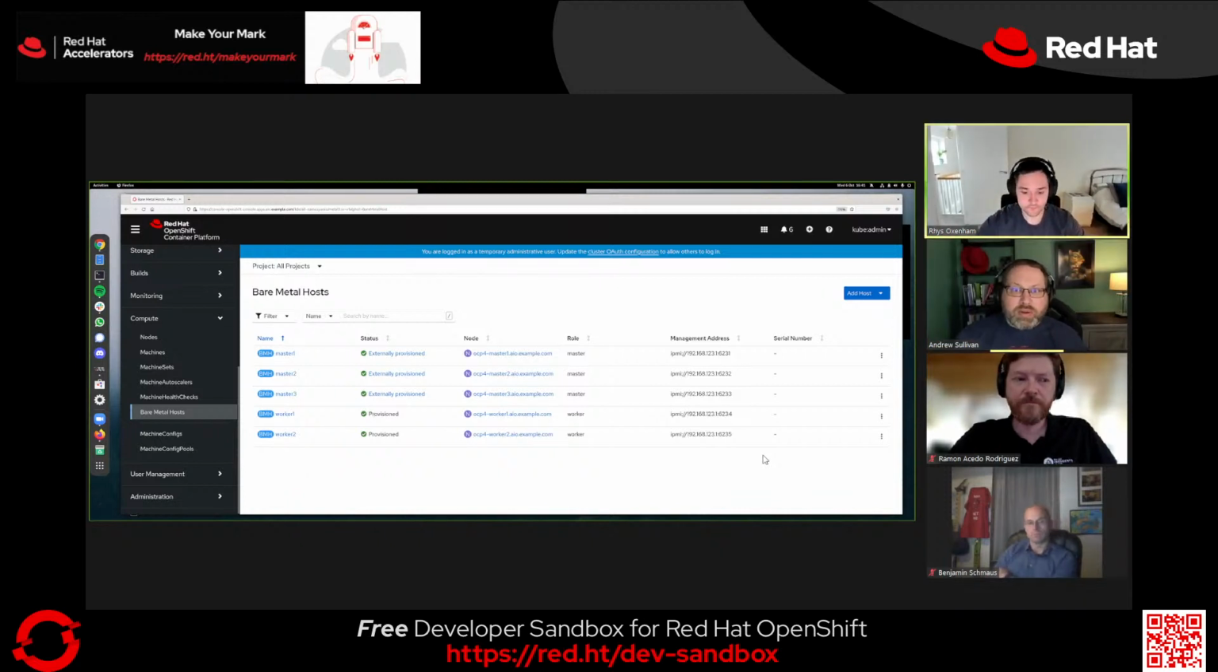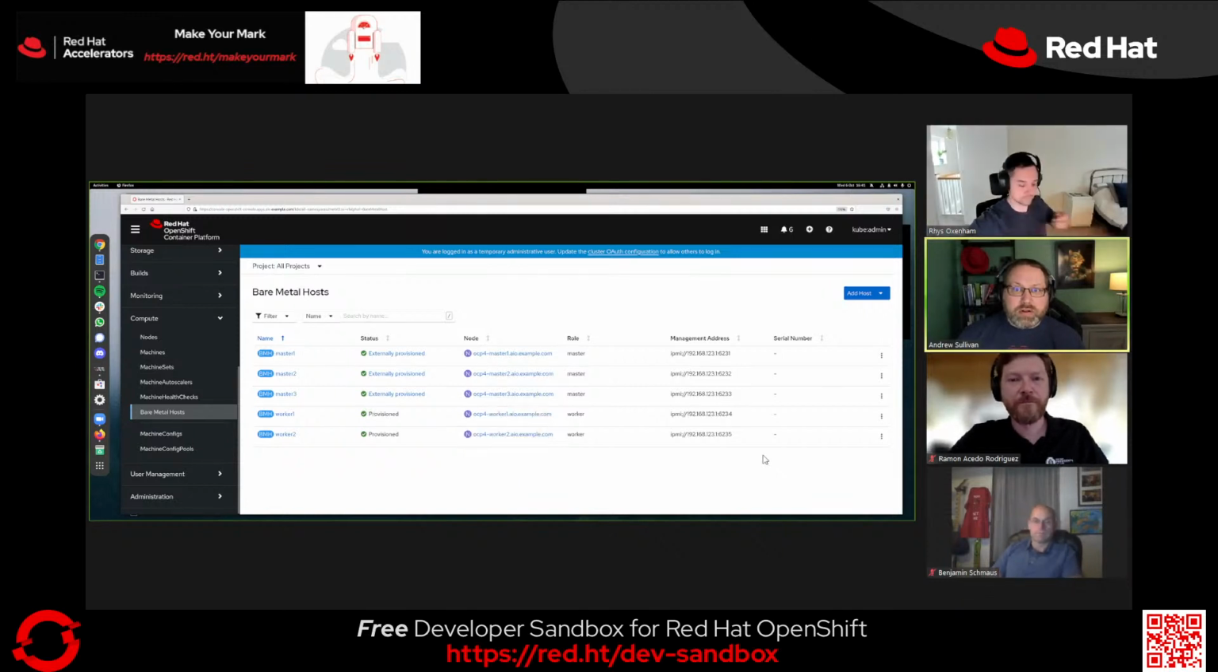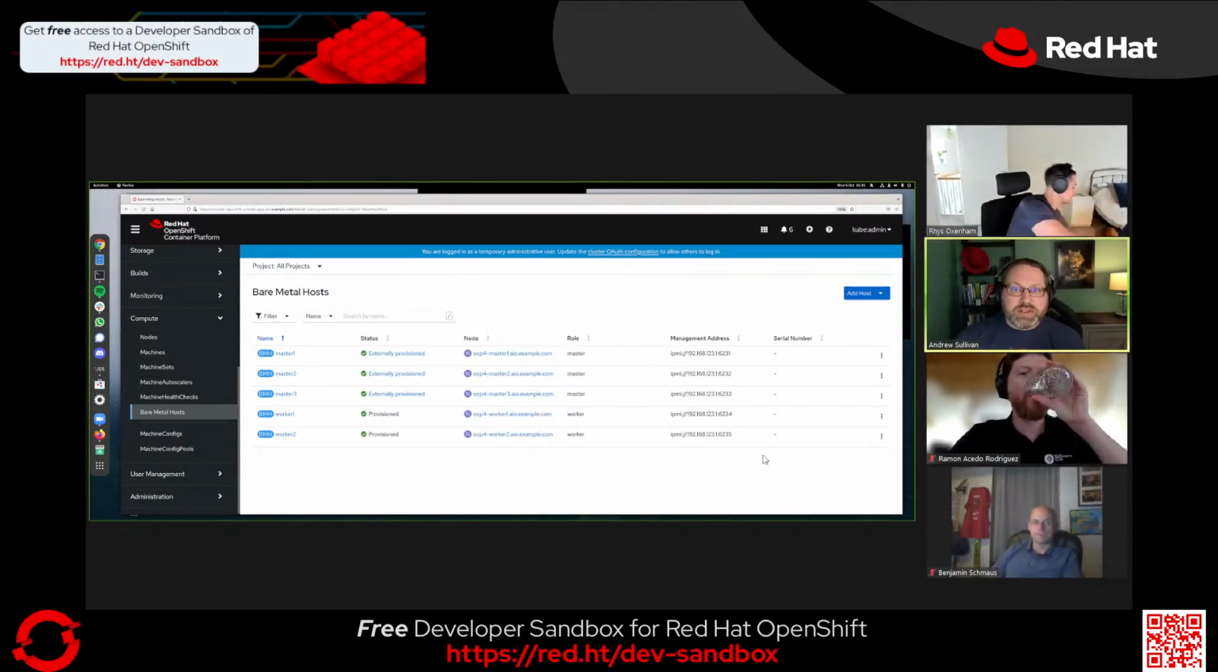Sure. With the cloud providers, the installer, OpenShift install, is the one that provisions those resources into AWS or vSphere or wherever it happens to be. So there are no machine sets yet for control plane nodes. Correct.